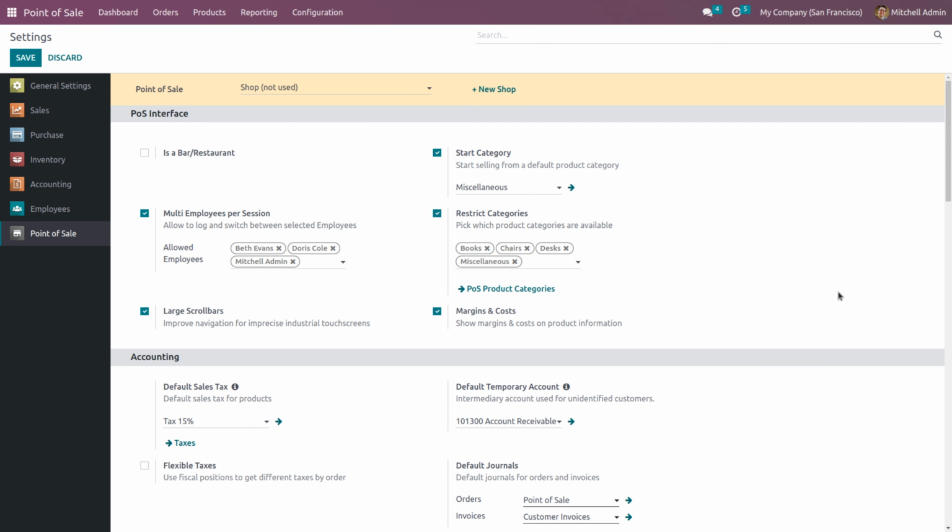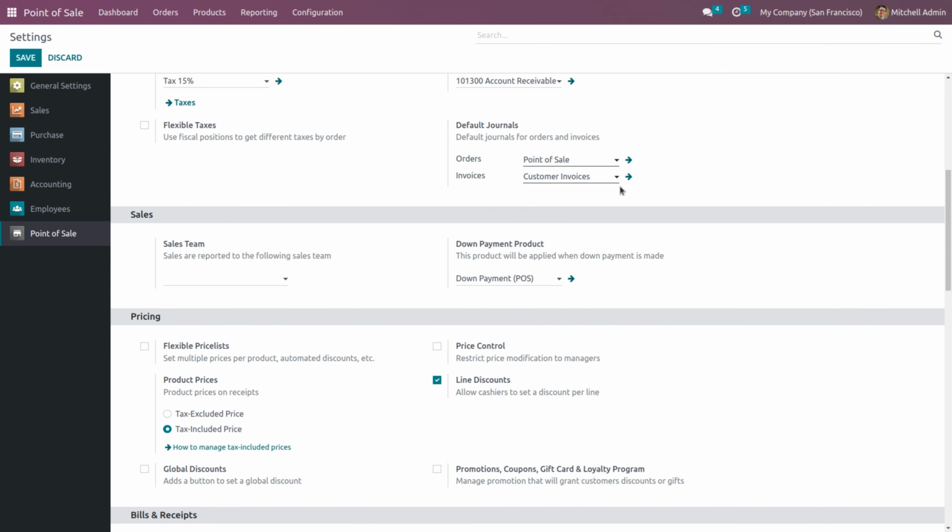And next comes a customer invoice. If you have generated the invoice, that will be taken under this customer invoice journal. That is the invoice for your point of sale orders that will be recorded under the customer invoice journal. And here you can add the sales team as well. So all the orders taken from the point of sale will be recorded under this point of sale sales team. That is all the sales to be reported to the point of sale sales team.